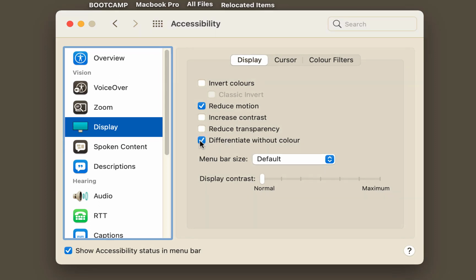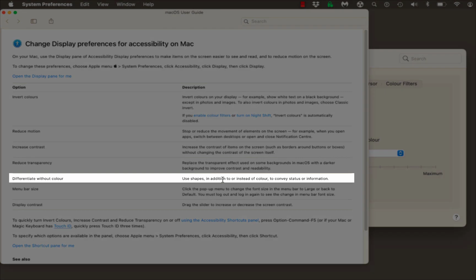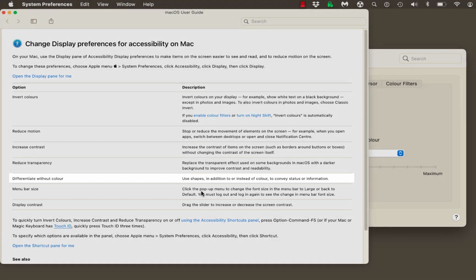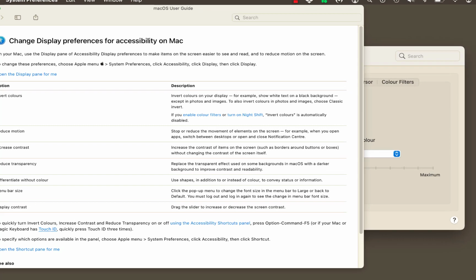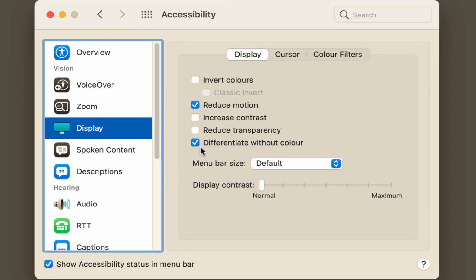This option here is great. What it actually does is, with options and buttons and stuff, it changes the shape more. So if you're struggling with colours, you can identify different colours via shapes. Show what I mean. If I click on the option here, use shapes in addition to or instead of colour to convey status of information. So if you struggle with colours, maybe you could be colourblind, for example, that's a good option to distinguish between different things on the screen. Not really used that yet, but have a little play with that.